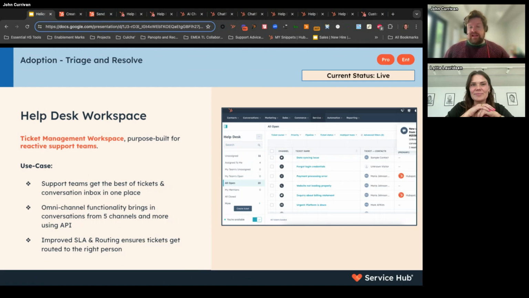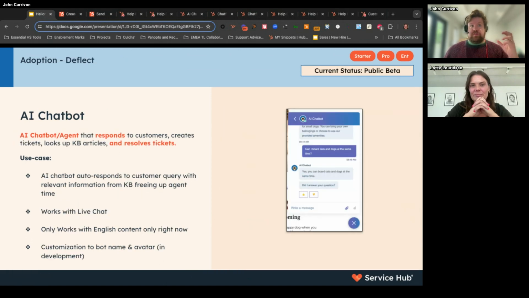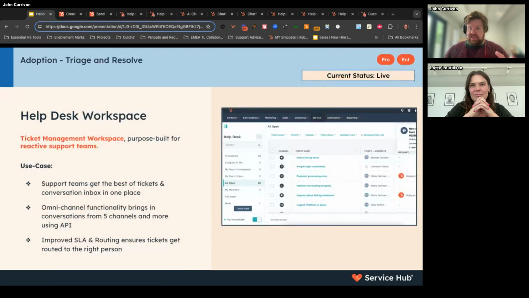So then to think about the help desk workspace. This is a new tool that we have. It's currently live and available on Pro and Enterprise. It's a purpose-built place for your support team to live. Not to say your success team can't live here as well, because the tools can be multifunctional, but it's built with support teams in mind. We do have a separate space for success teams, which I will show at the end because that's the biggest one. But this is a place for support teams to get the best of tickets.